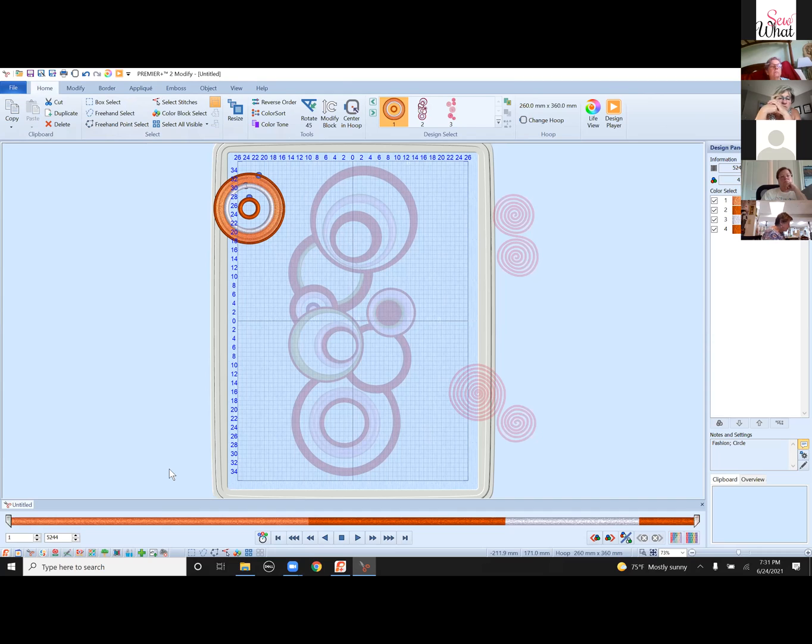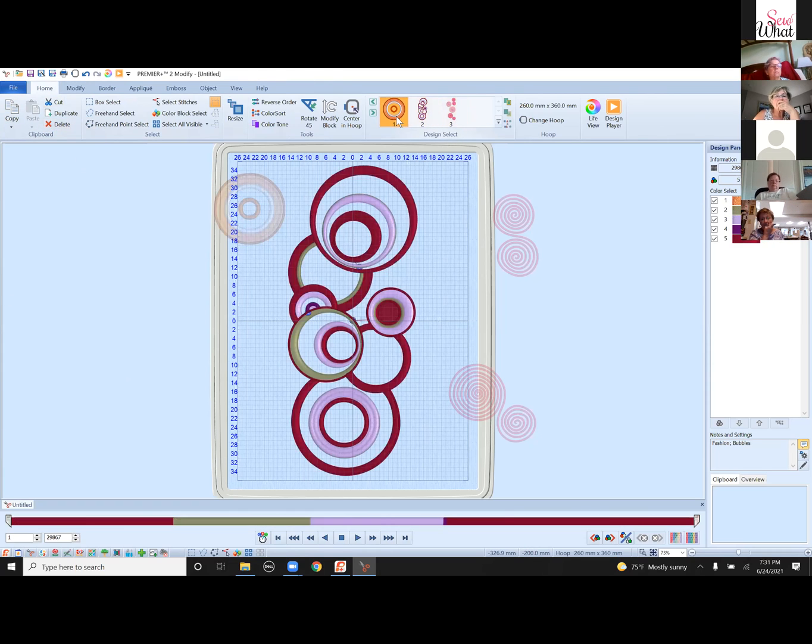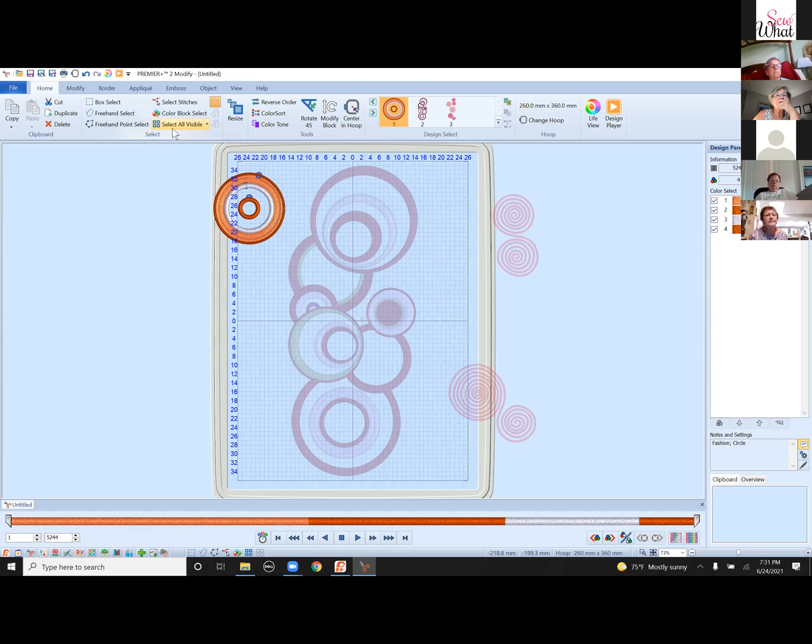I'm like, why is it at the bottom and it's little teeny tiny? But we have choices. And depending upon how you work, whether you look up or down or left or right, having more than one way to skin that cat is really, really helpful. So let's talk about this design that we wanted selected. We have the bullseye. I want to be able to work with it. So I'm going to select all visible.